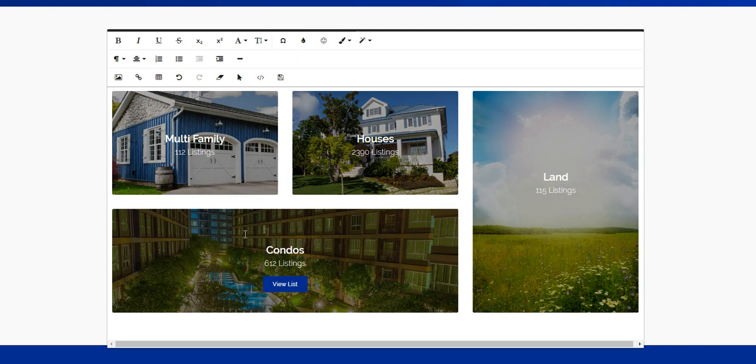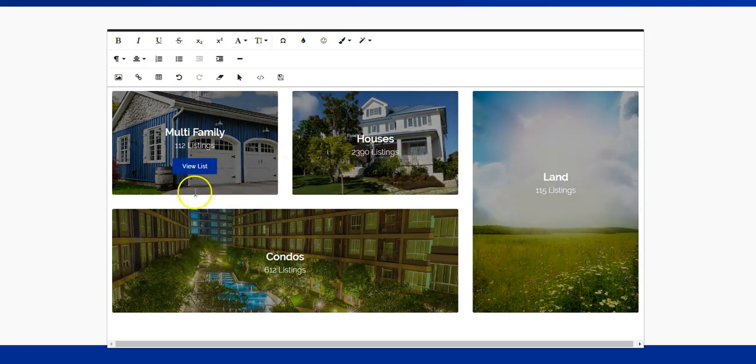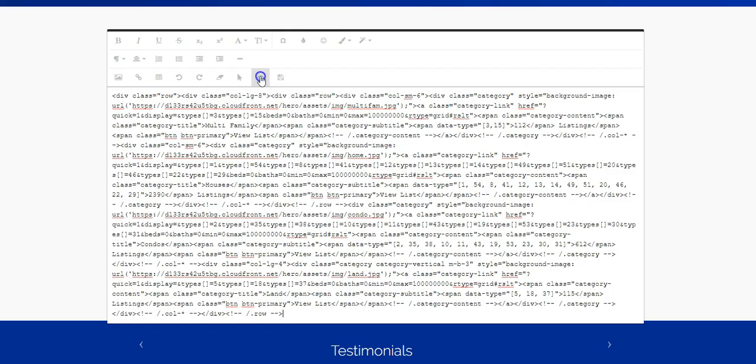So I'm already logged into the kvCORE backend, and I am in the site editor. This is what I call live view because it shows you what your site looks like live, as any site visitor can see it. The first thing we want to do is click on this button right here. It says Code View. Click on that.